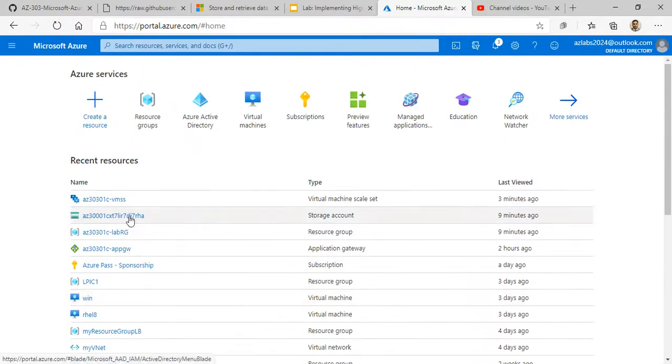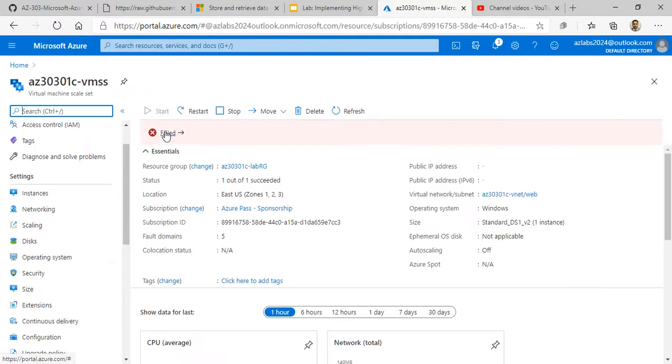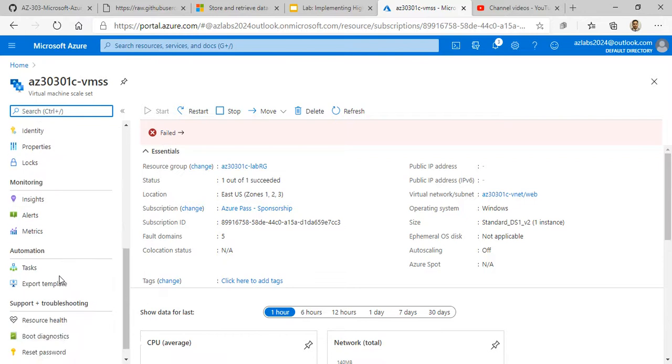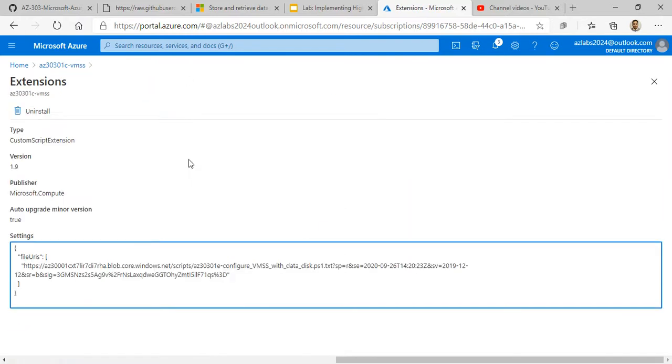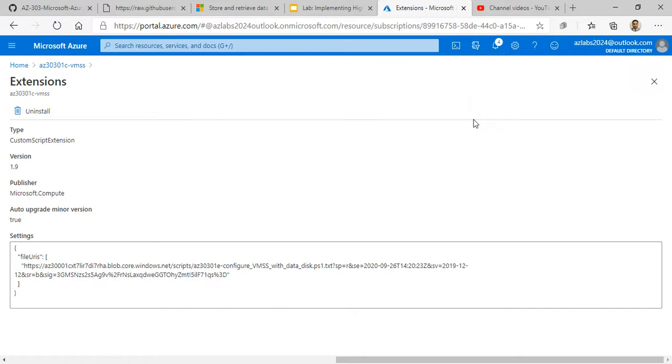Come back over here, go over there. The last one failed. That is fine. Go to our extensions, custom script extension, and let's uninstall this one more time, and we're going to upload it one more time, just to verify that everything that we have is correct.